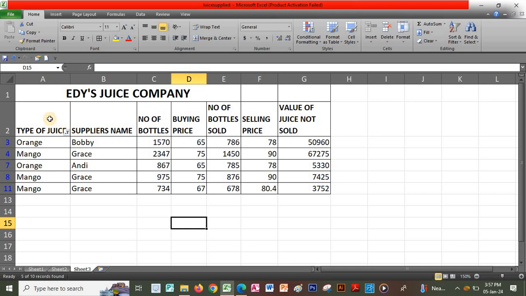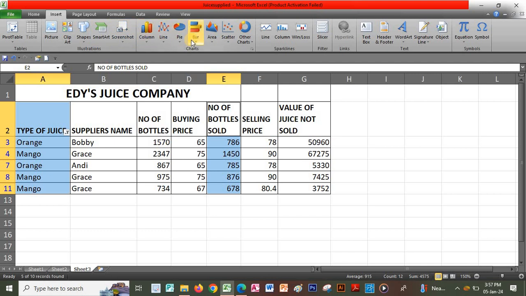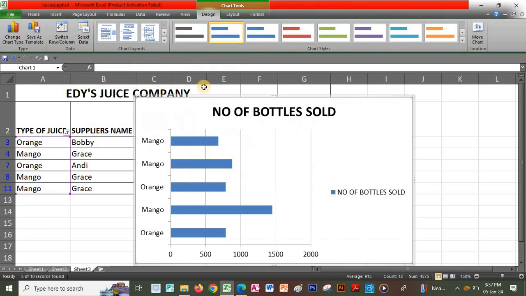So after that, we highlight the types of juice. You long press Ctrl key, then you highlight the number of bottles sold. They are saying that we create a bar chart to compare the number of bottles, the types of juice which is orange and mango, with the number of bottles supplied. So supplied, they are the ones which were sold. Therefore, just highlight the types of juice, long press Ctrl, then you highlight the number of bottles sold, then you click on insert, click on bar chart, and you press the first icon for the bar chart.